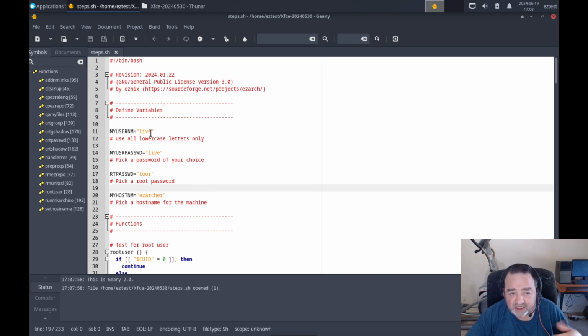You can change your username here, you can change the user password, you can change the root password and the host name, and then you don't have to worry about all of the other functions because those functions will call these variables, not the actual content of the variable. So by changing the username up here, you've changed the username throughout the build, and so on and so forth.